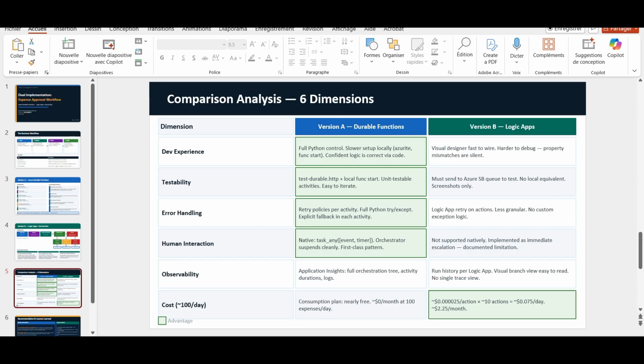Testability. Durable Functions was much easier to test. I used a simple HTTP file in VS Code and ran everything locally. Logic Apps required sending real messages to Azure Service Bus. There is no local equivalent. Every test required a live Azure deployment.